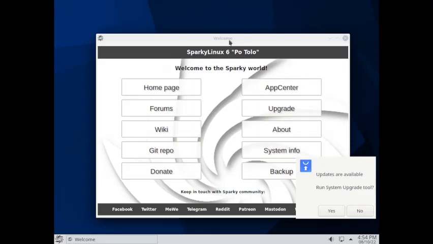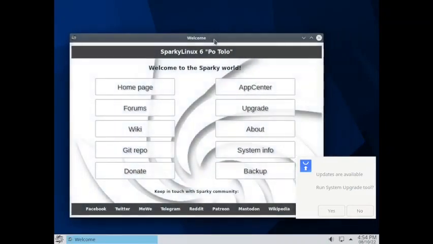So we are greeted with this welcome screen on booting it up for the first time. And it consists of homepage, forums, wiki, git repo, donate, app center, upgrade, about, system info and backup. And at the bottom there are links to the Sparky community presence on the social networks like Facebook, Twitter, Mewe, Telegram, Reddit, Mastodon. Then there is a link to the Patreon and Wikipedia.